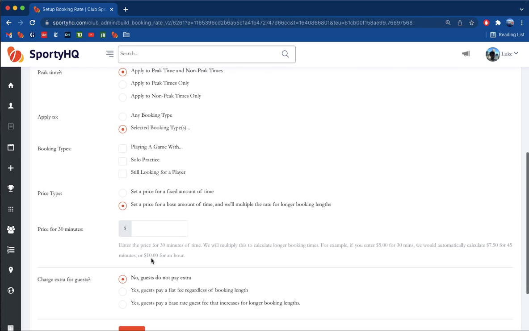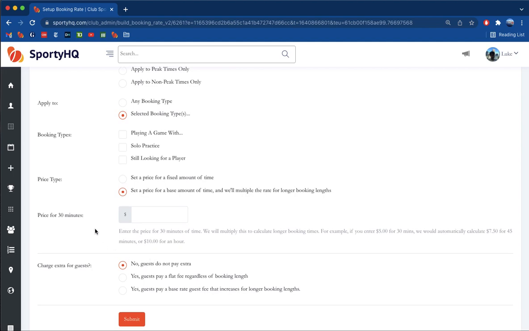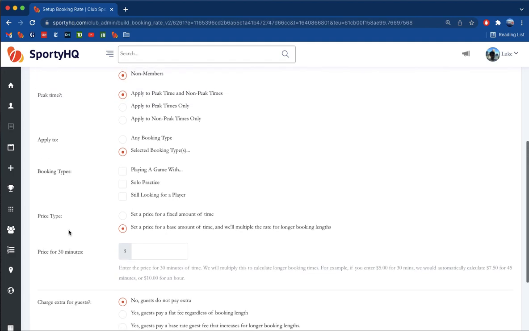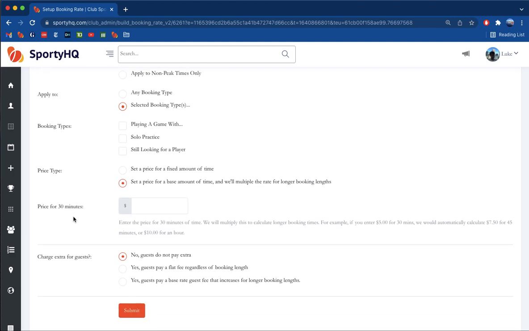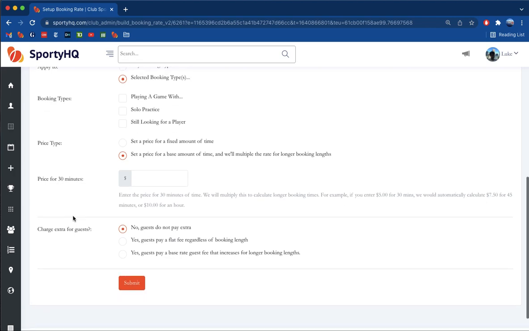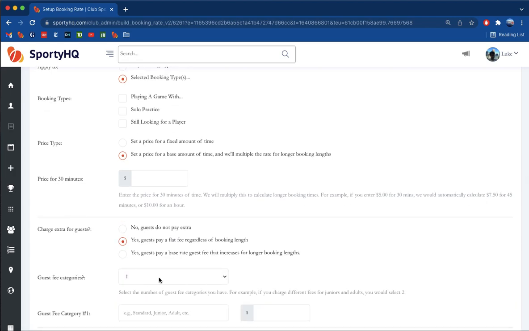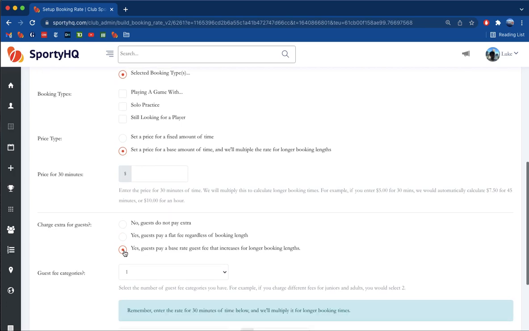And then the final thing we have to think about here is, does this rate that's applied to this particular membership type, etc., and all the options we picked here, does that person that's included also need to pay for a guest? So we could say no, we can say we've got the flat fee just as before, or we've got the variable rate option.